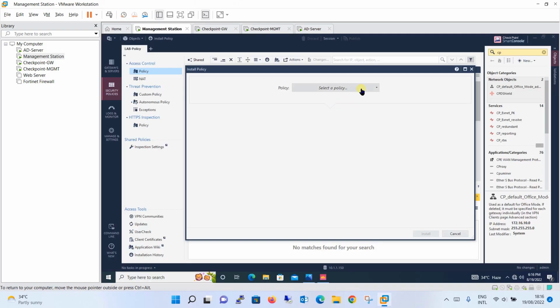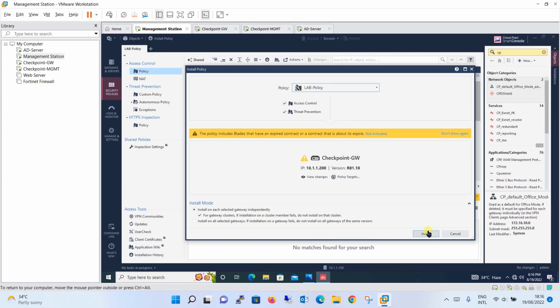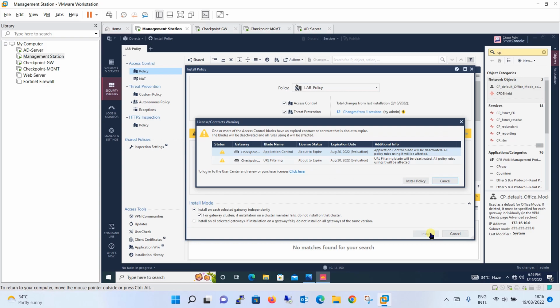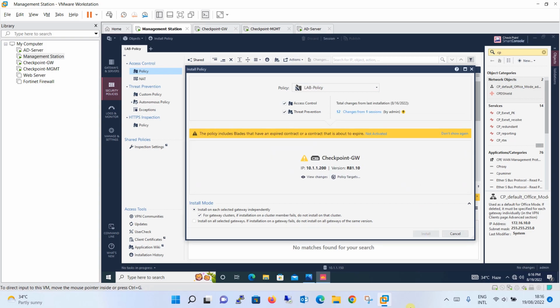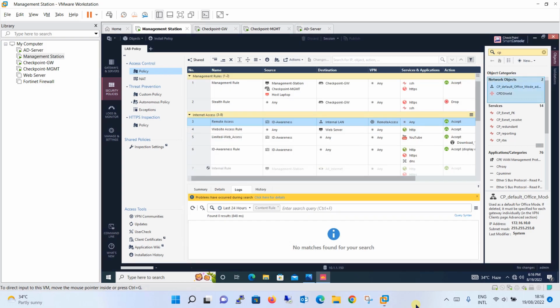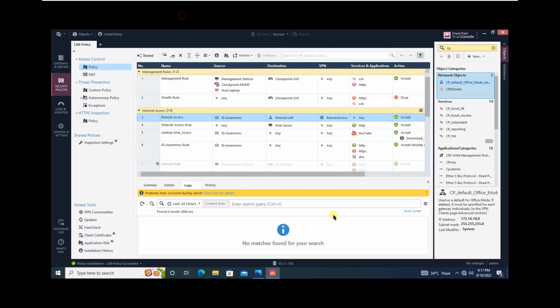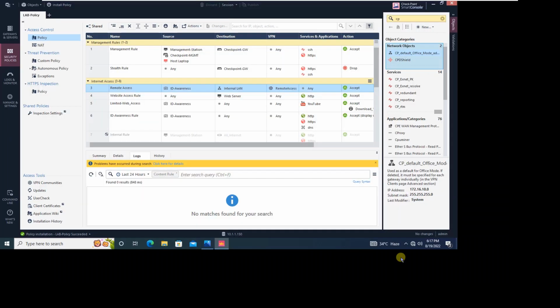Our policy package is lab policy, and we'll install it and wait till the policy is installed successfully, then we will proceed further. So guys, as you can see, our policy is installed successfully over here.